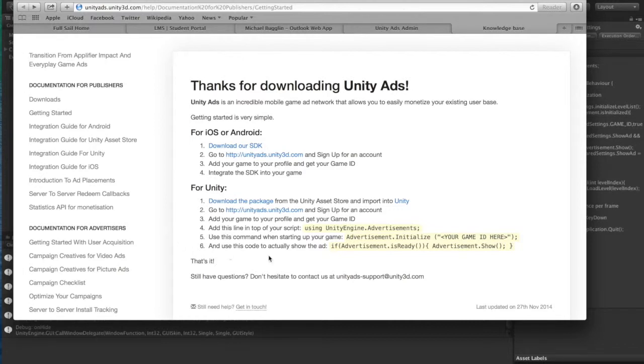One thing I want to note though is down here it shows that when you initialize and you pass in your game ID, it needs to be a string. Even though the game ID is a number, you need to make sure that when you put it in your code, it's a string. So just keep that in mind.